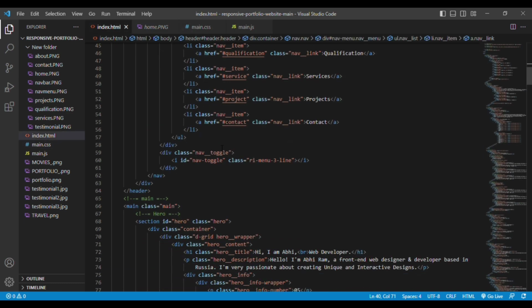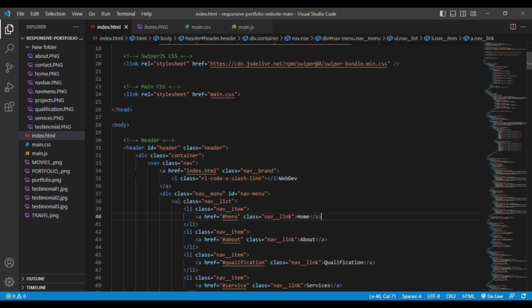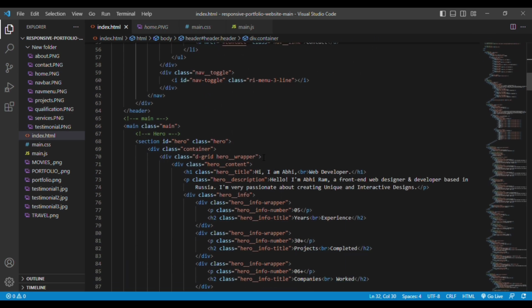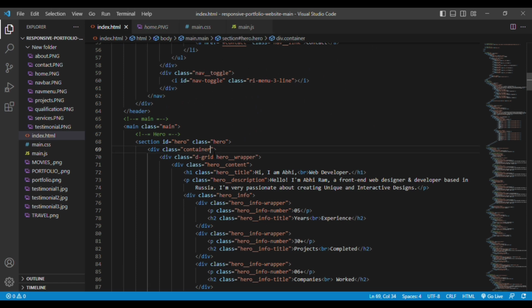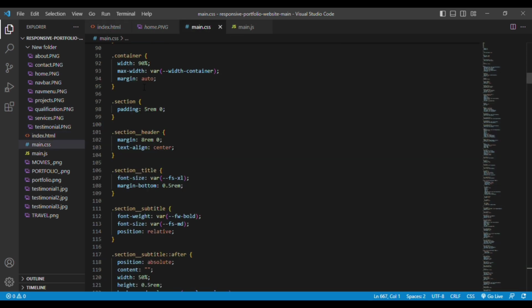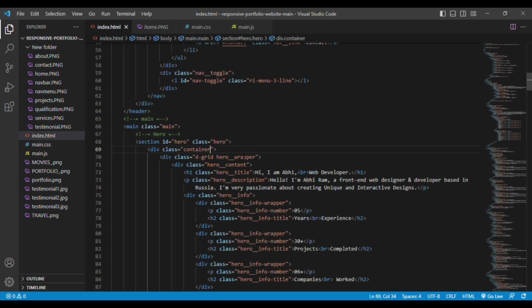You can see dot container here in the header element. Then we have the same container tag also added in the hero section. Whatever values we are going to repeat, we don't have to write them again and again. You can simply write them one time, and add them as classes to any section that you want to use.